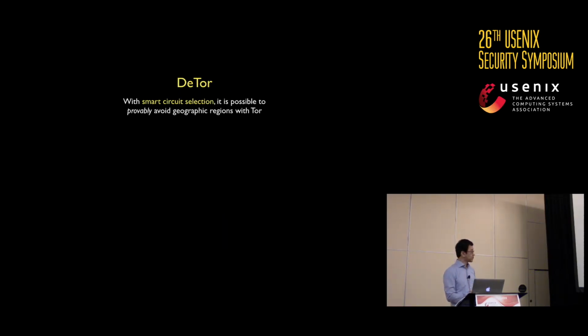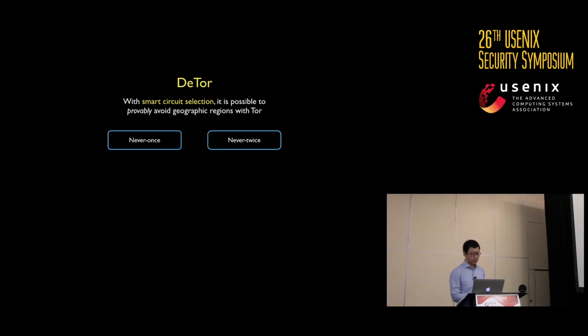Okay, to protect users from such adversaries, we present DeTor. DeTor allows users to properly avoid geographic regions with appropriate Tor circuit selection. DeTor provides 2 types of avoidance: never once avoidance and never twice avoidance. Let's look at never once first.